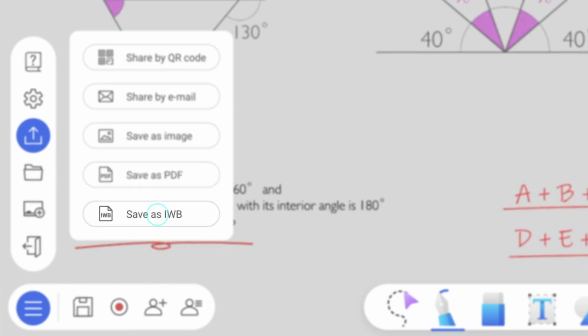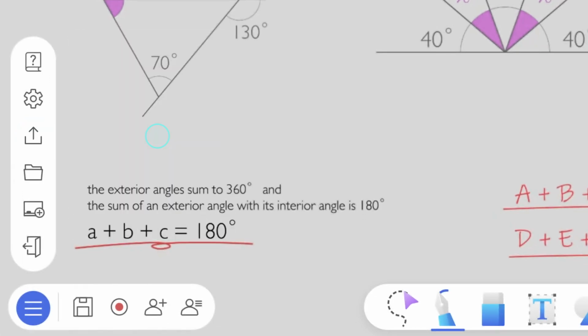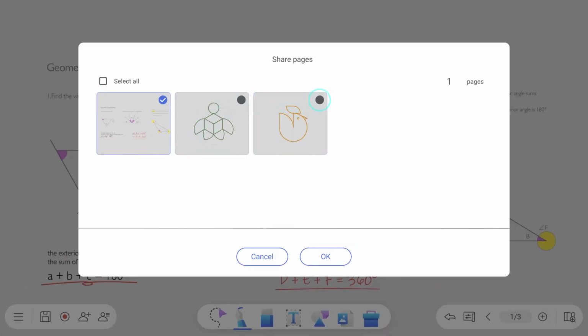Or save it as an IWB file so you can continue whiteboarding at a later time. You also have the option to share the session using a QR code. If you just want to save specific pages, select the page numbers, then tap OK.